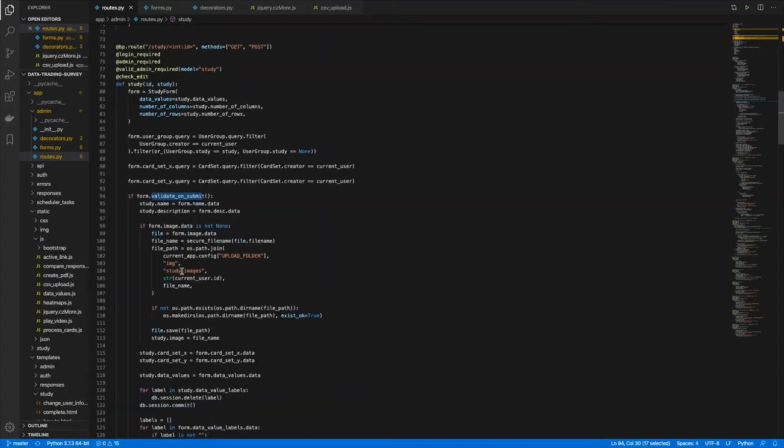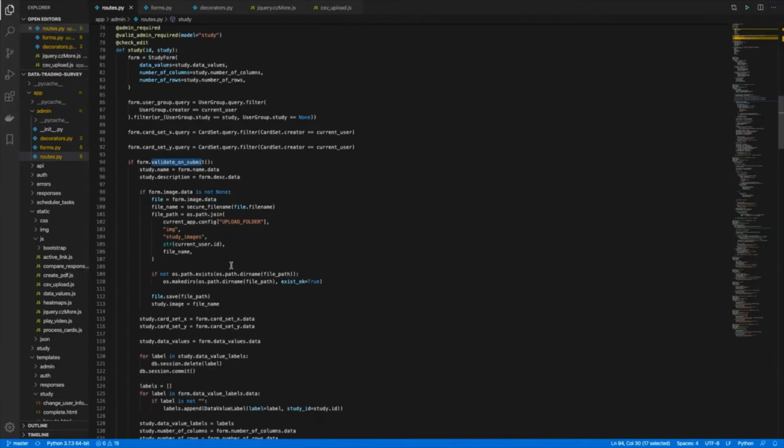And also, interestingly, here you can see the form image data. So the image actually uploaded by the administrator is created within the file structure here, so it can be retrieved later on.